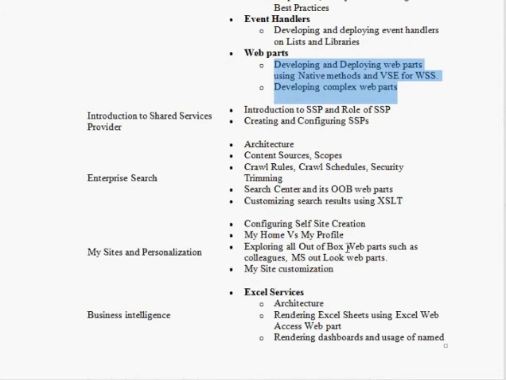Do you know about permissions, list permissions? I haven't really worked too much in the permission area now. We have three kinds of permissions: list permissions or security permissions, I can say site permissions.